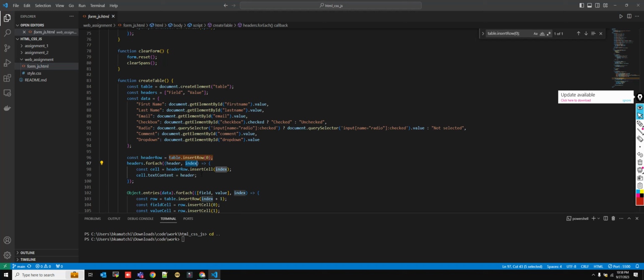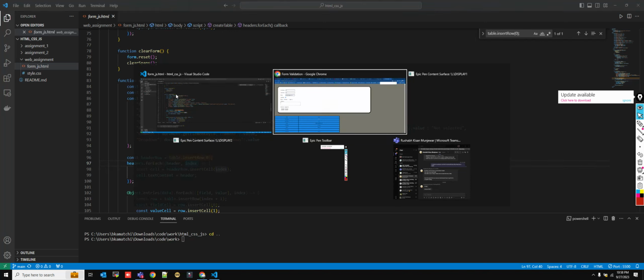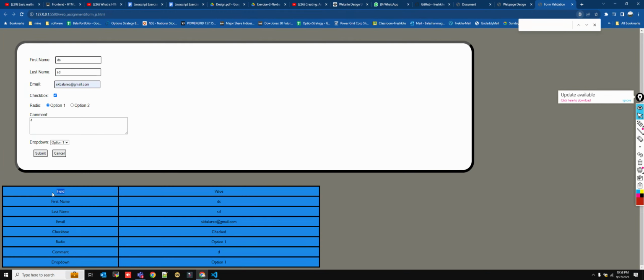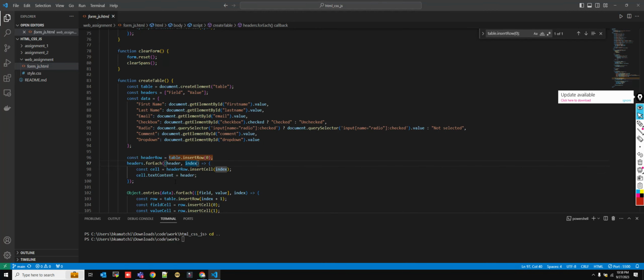So the first time, you are inserting a cell at index 0. First time it is running, index will be 0. So we are inserting cell 0, and the text content is header. Header is nothing but field, and that is how this field has come. Similarly, the second time it runs, the header is value and index is 1. So at the second index you are putting the text content as value. This is how this has come.